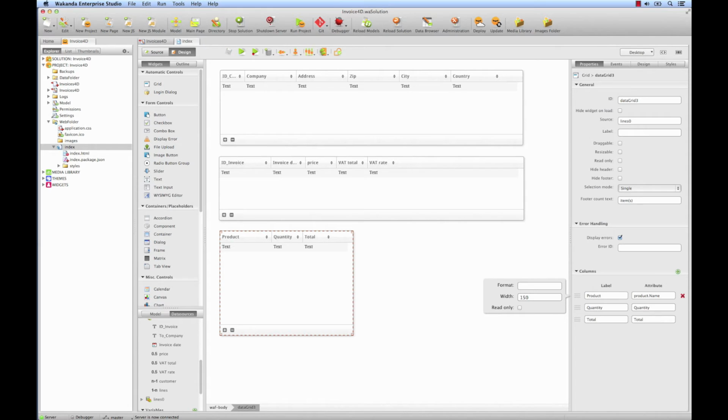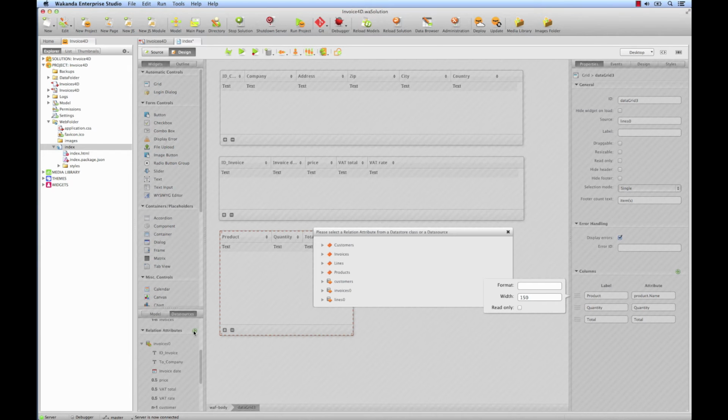When we drop our attributes onto the grids, the linked data sources are automatically generated. We can also explicitly create them manually. If we click on the little plus symbol in the linked data sources section, we can select a data source line and then its product attribute. We have a new data source that's been created.